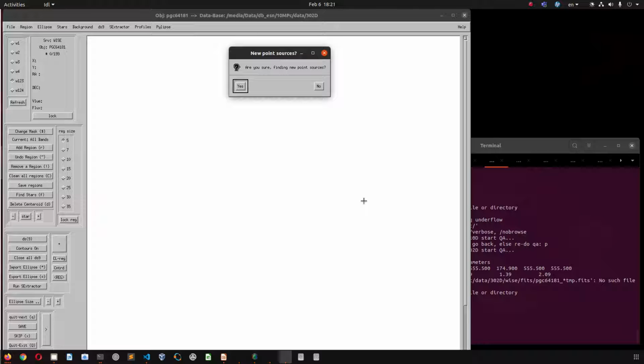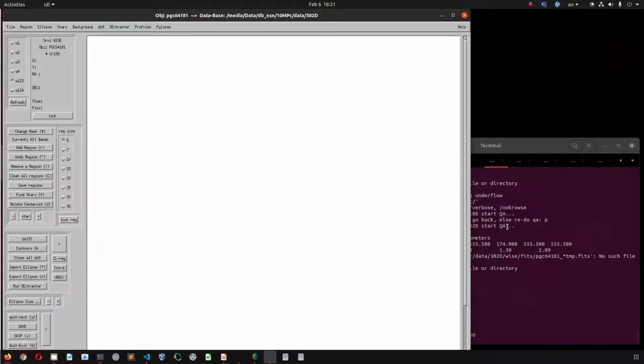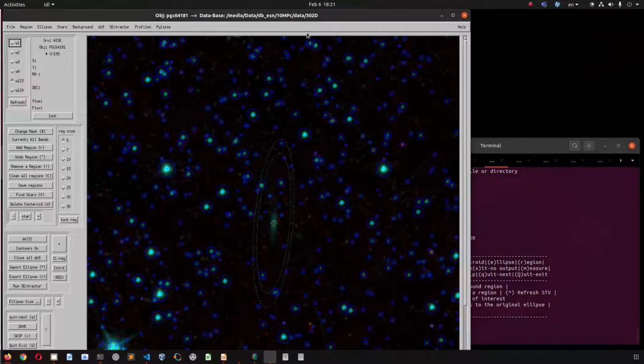We haven't found any point sources or foreground objects for this galaxy. Do you want to run the automatic algorithm to find them? And I'm going to press yes here, and it does the job. It finds all of these foreground stars here. The indicators that you see here, they have been divided into a couple of sections.